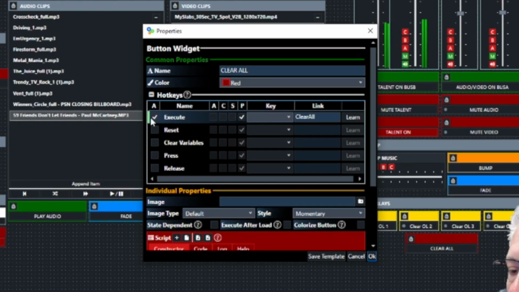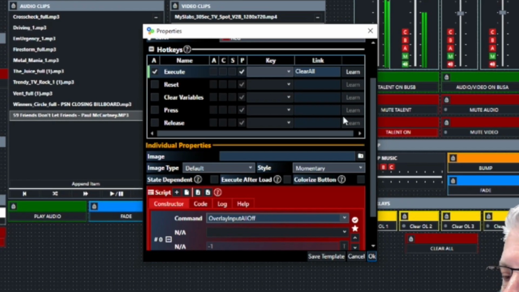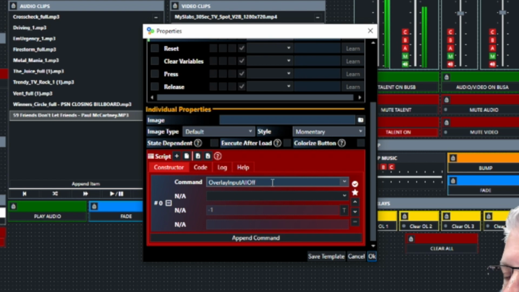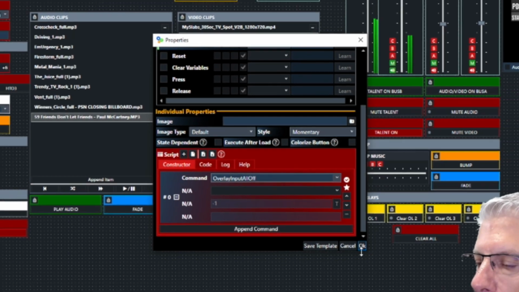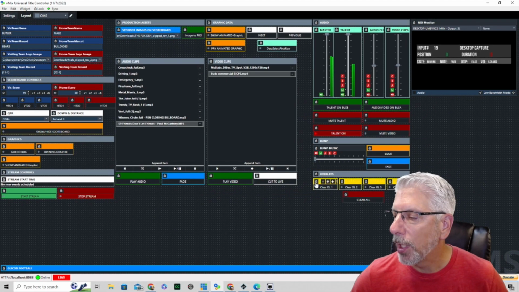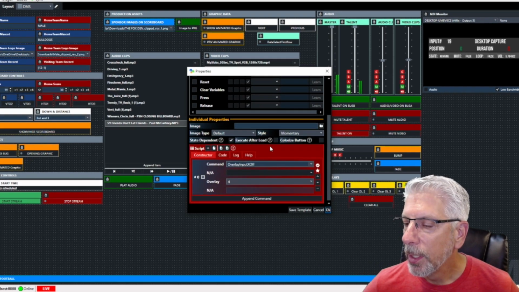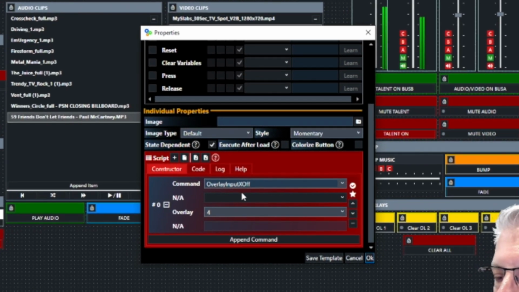I set this up, execute link for clear all the overlays, and there's a function called overlay input all off, and that's how we turn all the overlay inputs off. You can also set them up for the individual overlays. So let's click this. You can see right here we're using a different command, overlay input X off, and you have to put in what overlay number you're dealing with. So on this particular button, we're setting overlay 4 off.